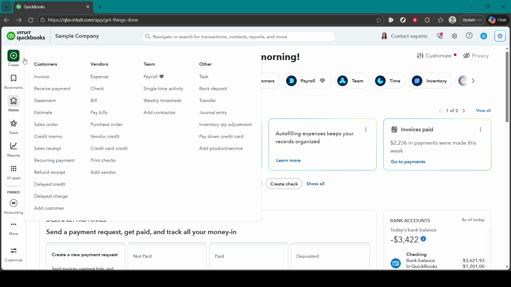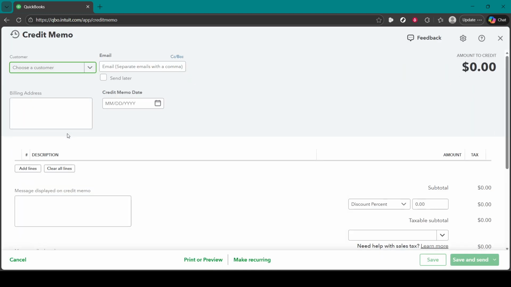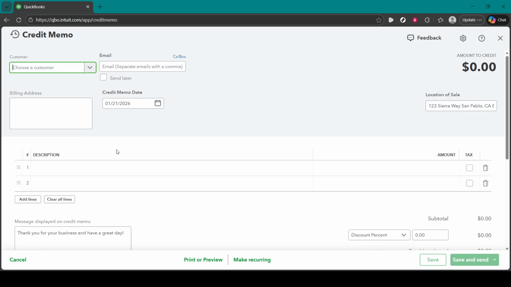Start by signing into QuickBooks and opening the Create or New menu. This is your hub for transactions. From here, choose Credit Memo. A credit memo is what you use to reduce what a customer owes. Think of it for returns, price adjustments, or goodwill credits. It's different from a refund, which sends money back. A credit memo offsets an open balance.